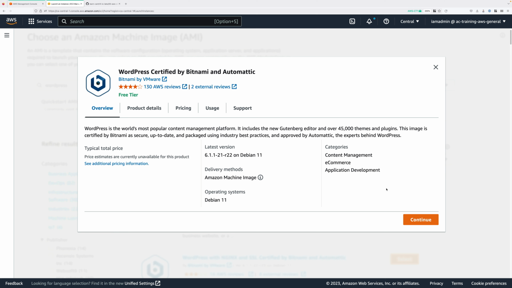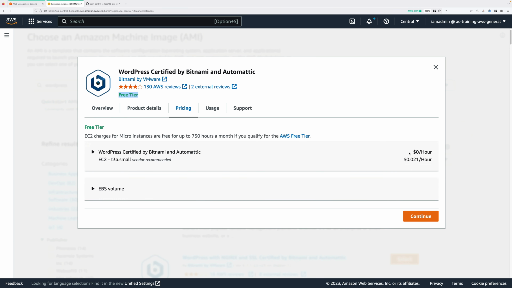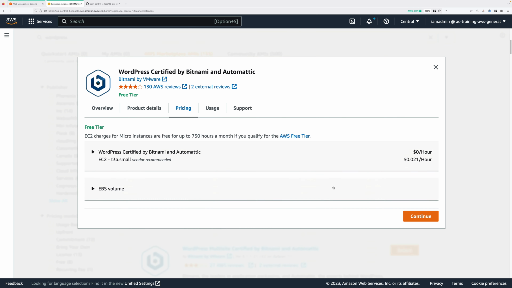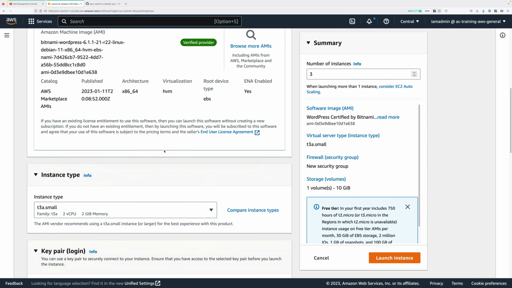Now, this is a subscription in the marketplace, but it is eligible for the free tier. So you can go ahead and click on pricing and just make sure, if you expand WordPress, it's one that's listed for $0 per hour for the actual software itself. Now, you can ignore the fact that a T3A.small, which is the vendor recommended instance type, is listed at a cost, because we won't be using that. Just make sure it says $0 per hour for the actual subscription itself. Once you've done that, you can close down this expander and click on Continue, and then scroll down.